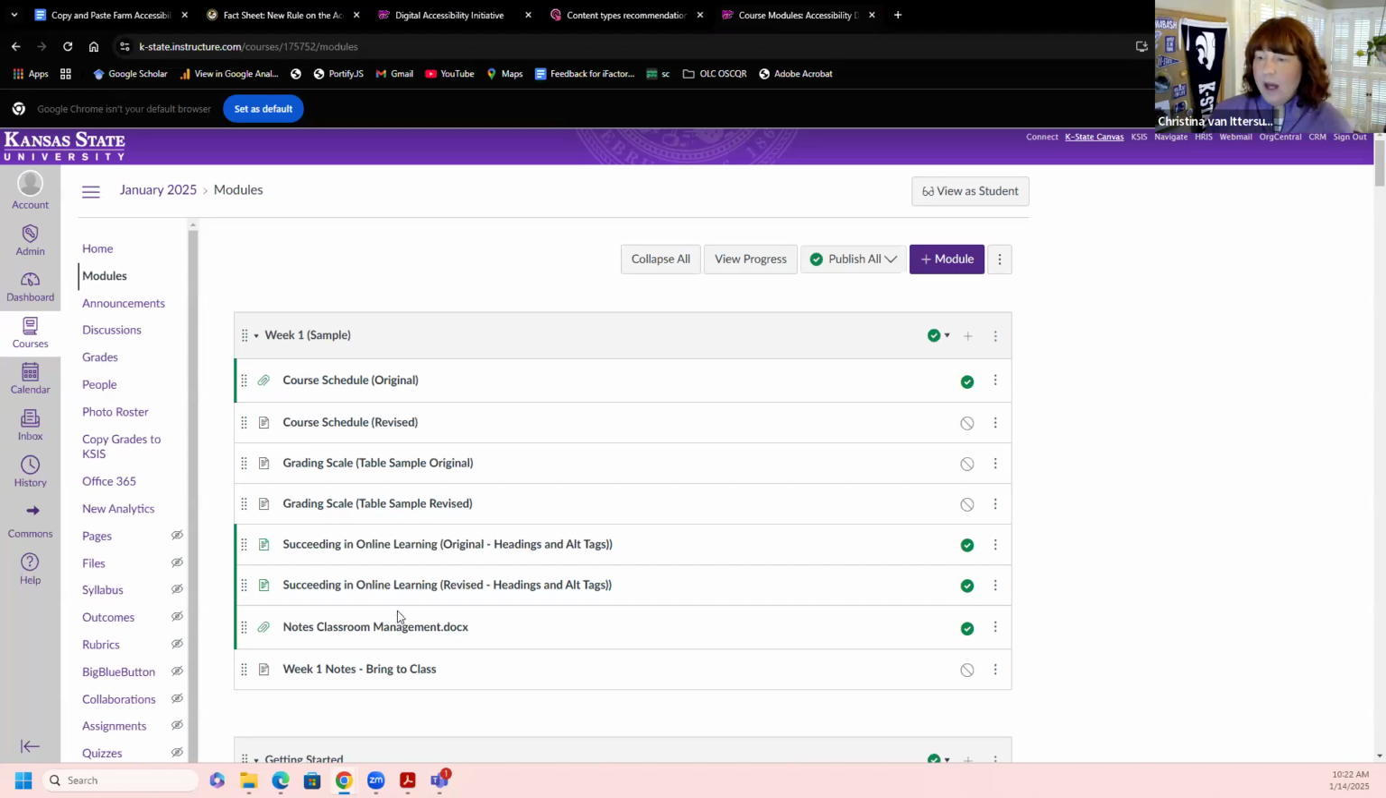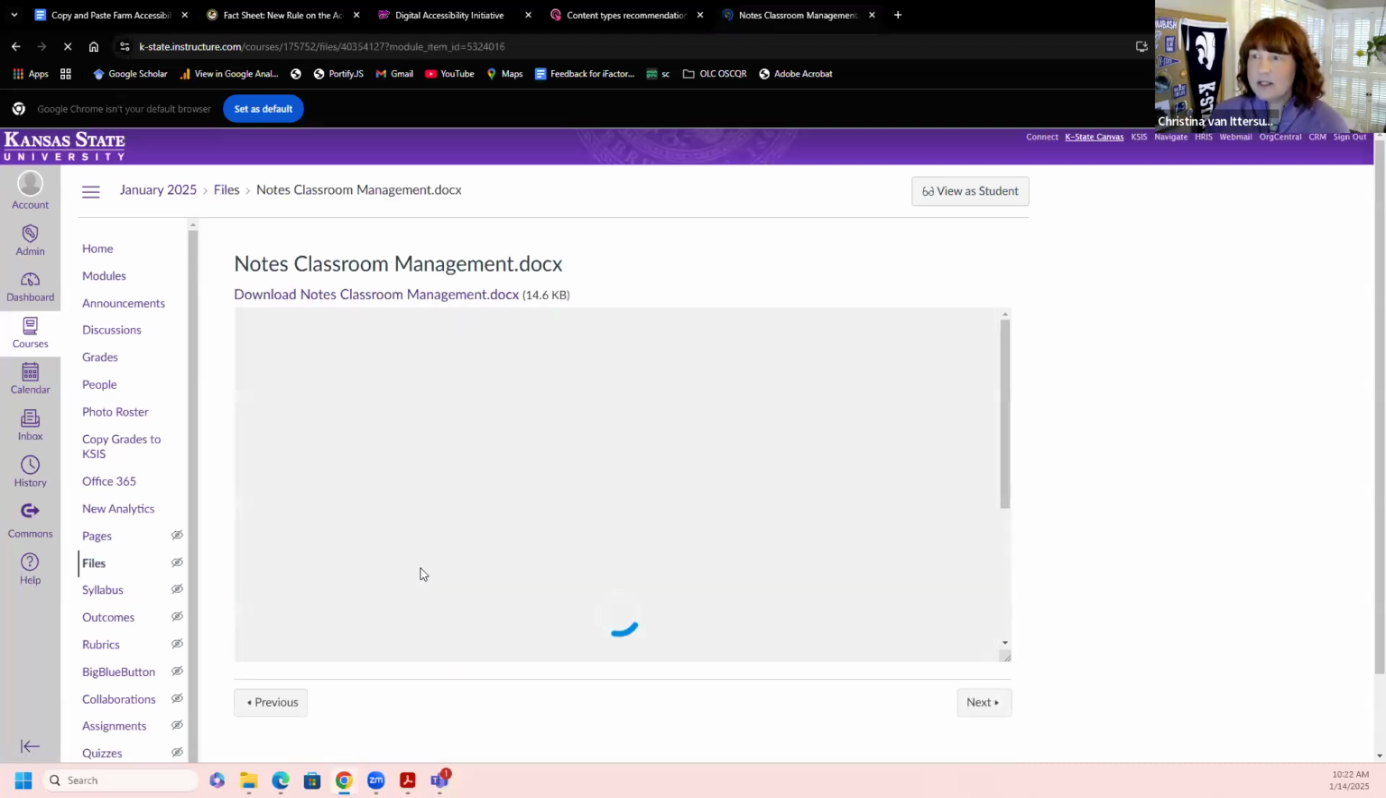So for this one, I just have this file here. This isn't my favorite tool to use in Canvas, to just add a file that's hanging out in here. Notes Classroom Management. What is that? What does that mean? I can click it, I can download it. It's going to display right here, but it doesn't necessarily have all the information initially there.